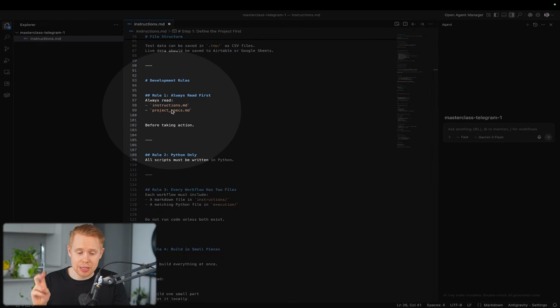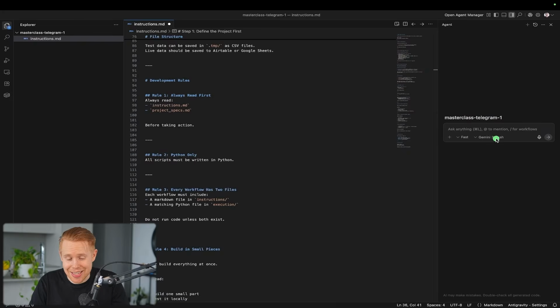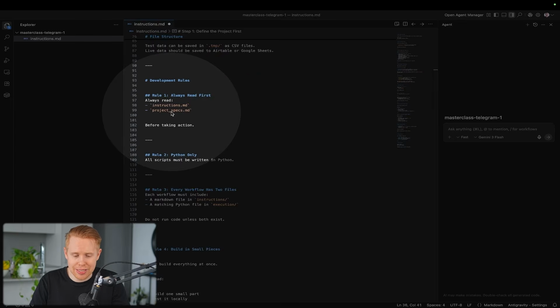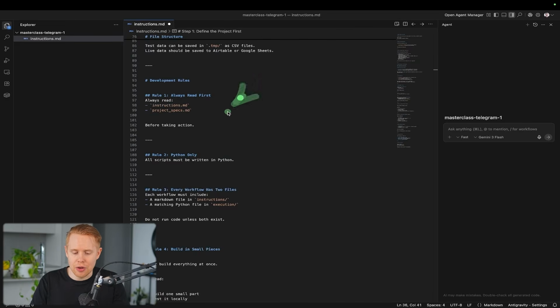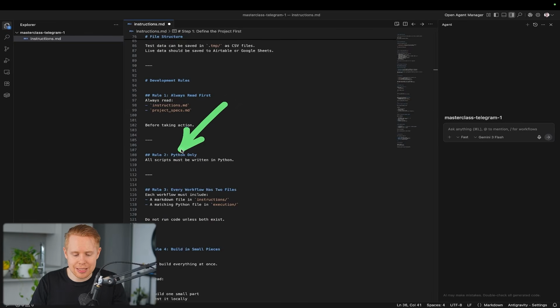These are the operating systems built into Antigravity. So before the junior developer goes ahead and actually does anything, we're just making sure it's aligned with the project details and also the instructions. Also, all the code needs to be written in Python. There's a lot of different coding languages out there. We just want to stick to Python.